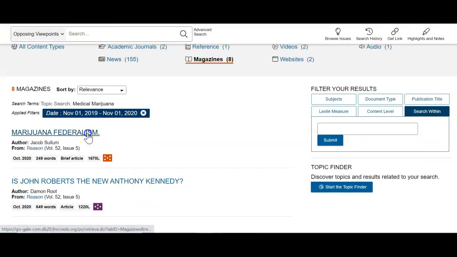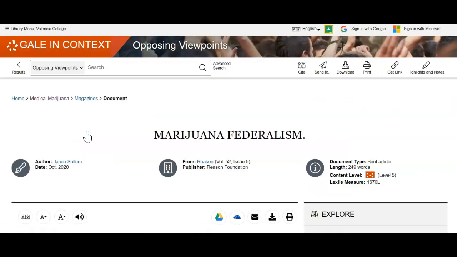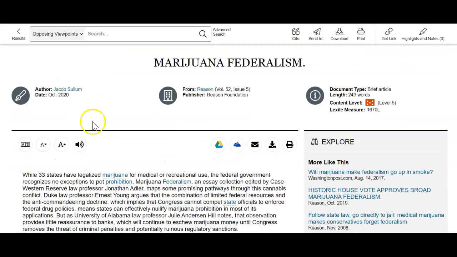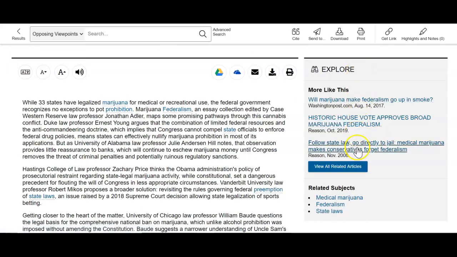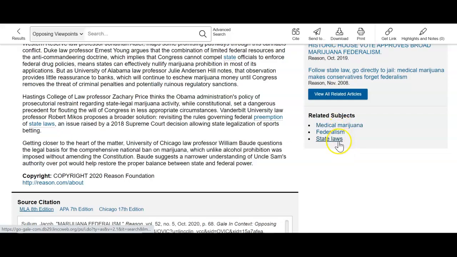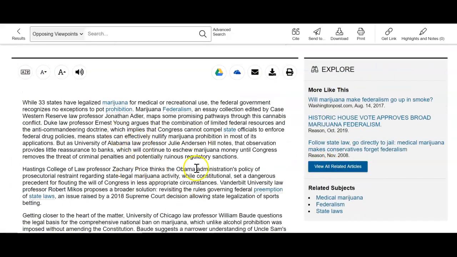I'm going to click on an article just to show you some of the features in the database. So I've already showed you that there are citations at the very bottom, but you have options to translate or increase or decrease the font size, even to listen to the article. You can download it to Google Drive or Microsoft OneDrive, which we all have access to through Atlas. You can email the article to yourself, download a PDF of it, or print it out. So you have quite a few options here. And then on the right column, you'll see that it'll show you some related articles and also related topics from this specific article.